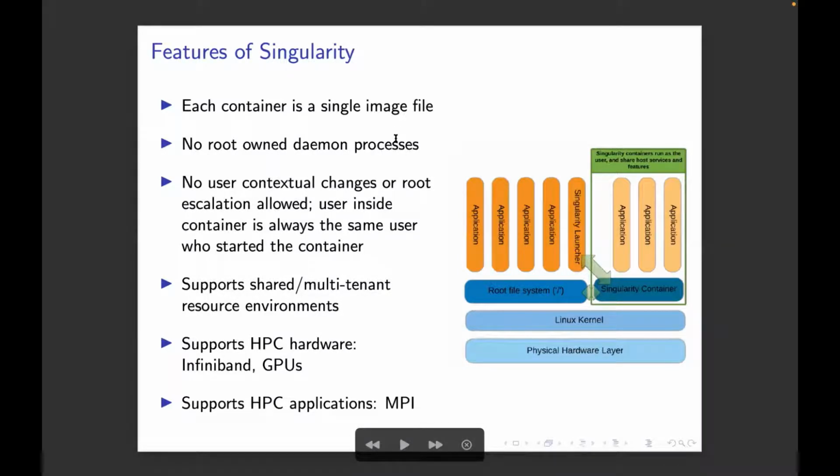So this allowed it to support these multi-tenant shared environments like our shared queue. And I'll talk a little bit more later about supporting the different types of hardware, InfiniBand, GPUs, and MPI applications.